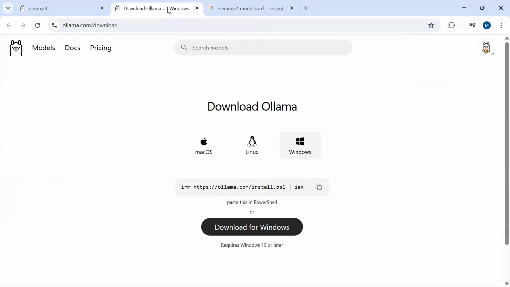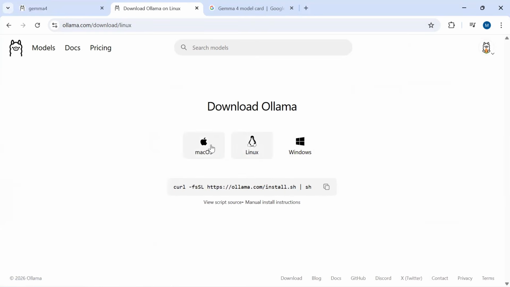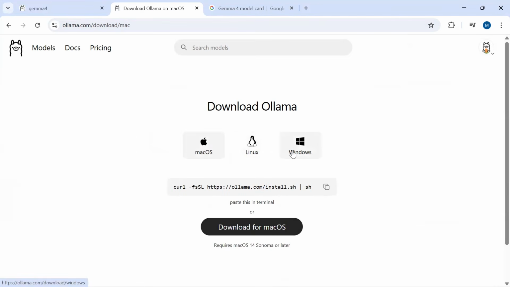As I told you in the start, we will be running Gemma 4 model locally on our machine using Ollama. You can simply download Ollama from ollama.com, go to downloads, and sign up with your Google account here. If you have Windows, you can download for Windows. If you have Linux, you can use this and download for Linux. And if you have Mac OS, you can download for Mac OS by clicking on this link.